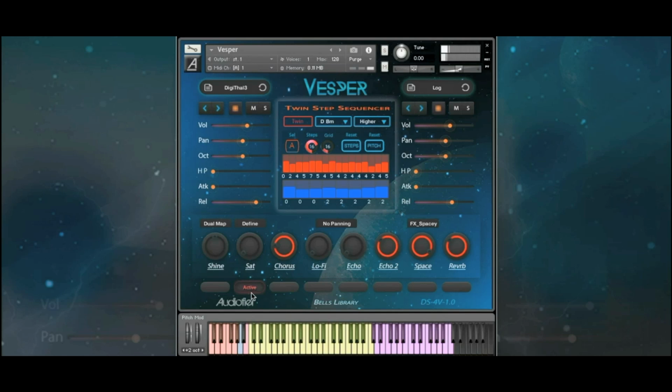When you save your snapshot, both sounds and sequences will be saved at the same time. You can also edit the velocity and the notes of the sequence by using these numbers and table here. This is the note velocity, and this is the note interval here.